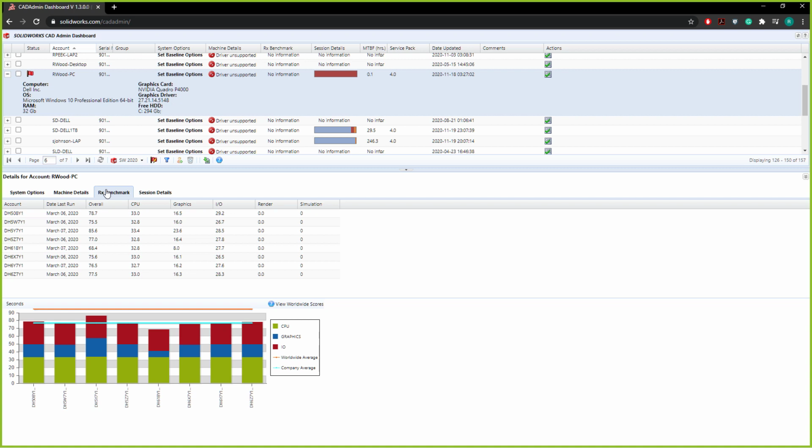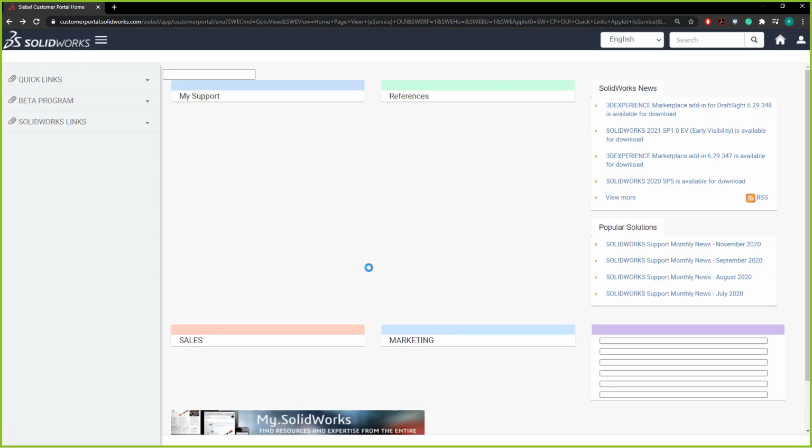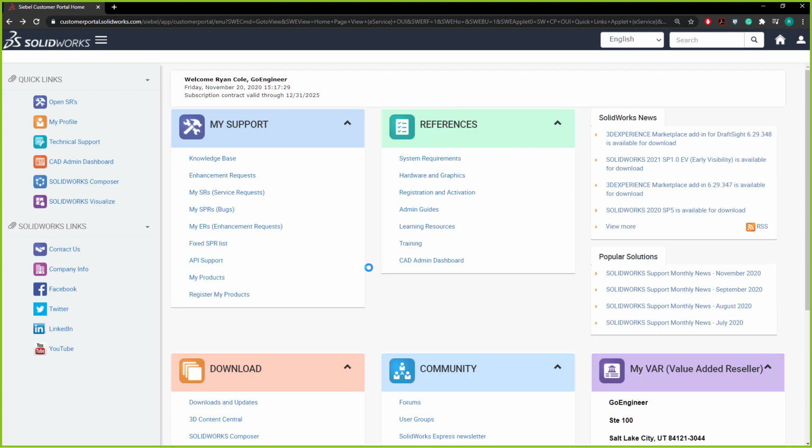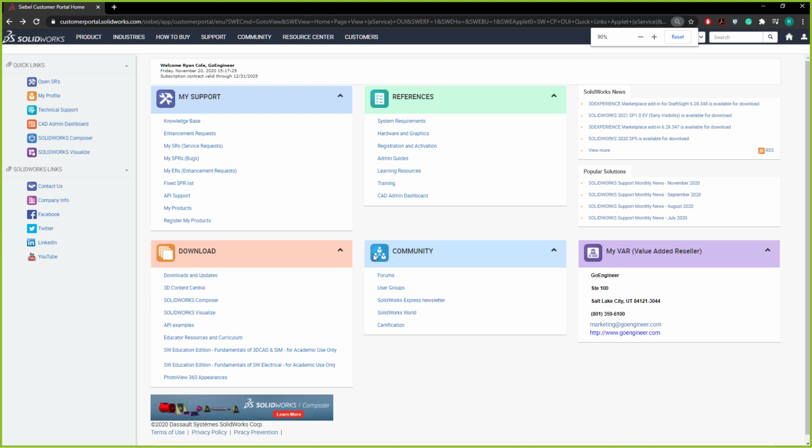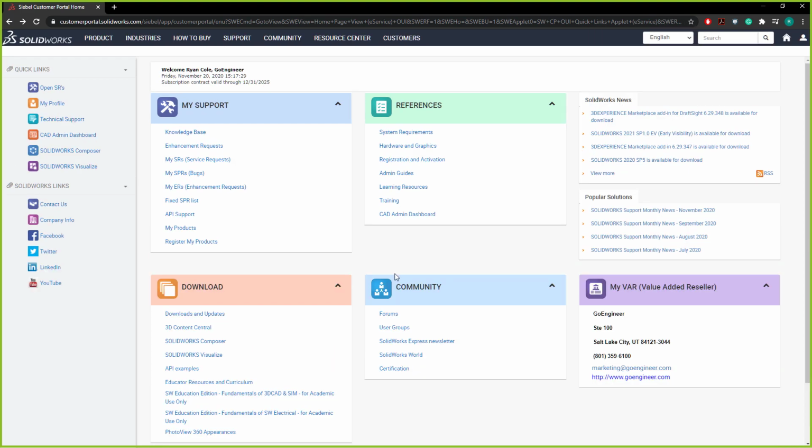The last topic that I think we want to touch on is really just the customer portal itself. Ryan jumped through it as he got to the CAD Admin Dashboard, but I want to jump back to this screen and talk about what's here. This is a self-service location for you. There are a couple of key things under My Support in your SolidWorks portal.